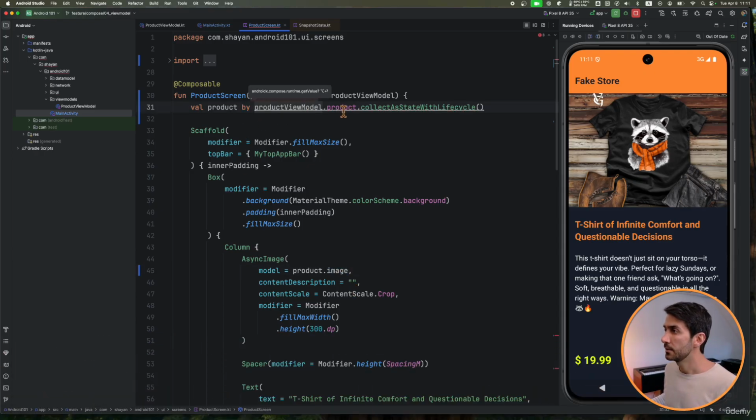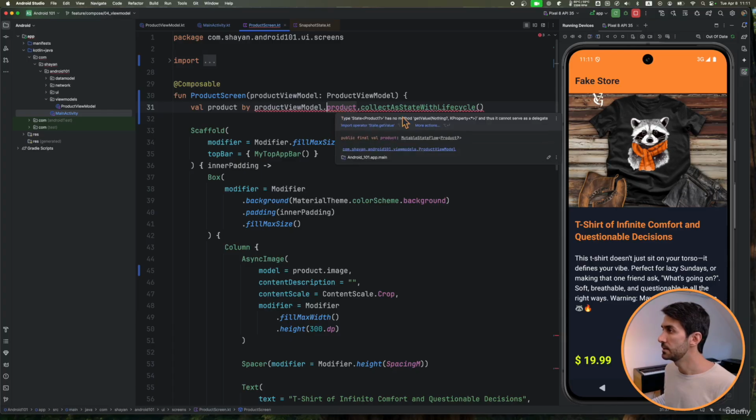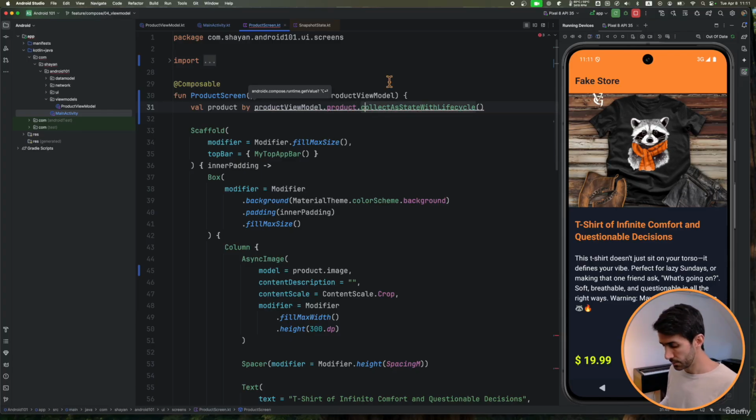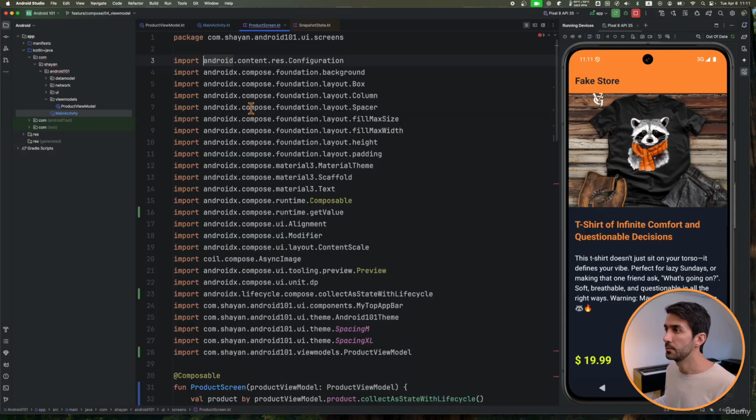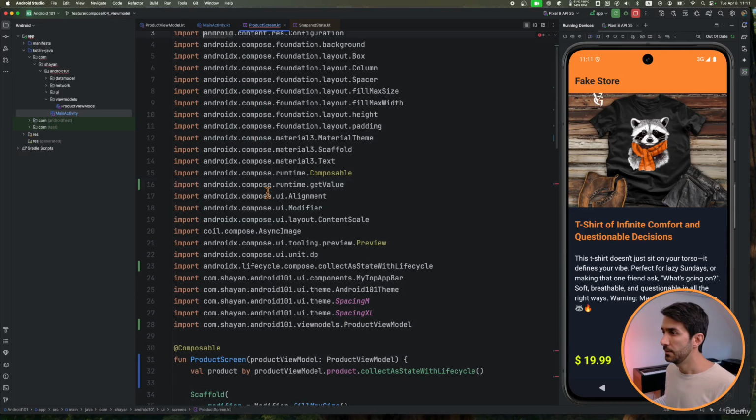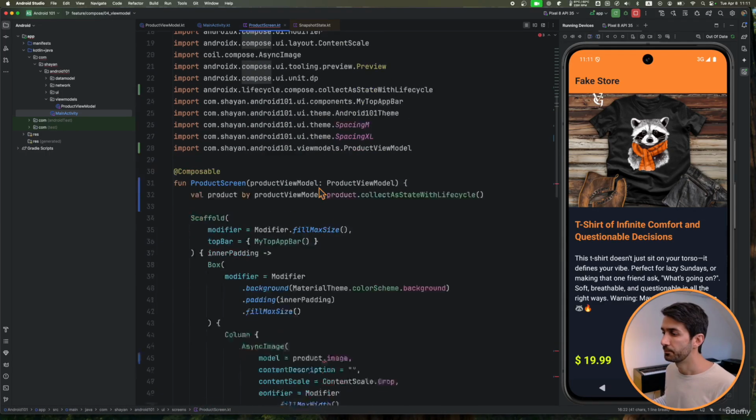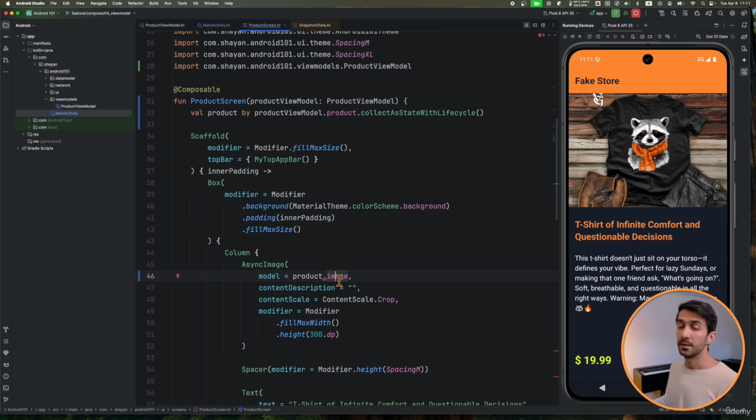As you see, I get a compilation error here, which is saying that get value is unresolved. So I just need to import it. Option Enter, and now it's imported. If for some reason it doesn't import for you automatically, this is what you need to import. And now I have access to the properties of the product.